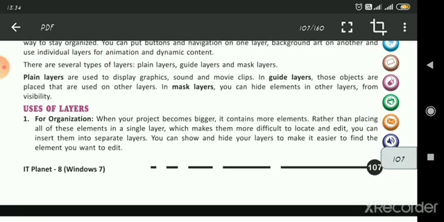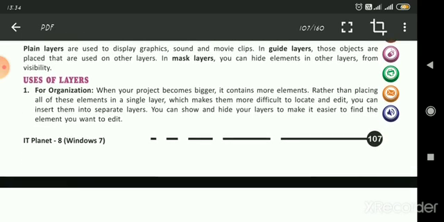Plain layers are used to display graphics, sound, and movie clips. These are used to display the graphical things, the sound, and movie clips. In a guide layer, those objects are placed that are used on other layers. Those objects are placed, which are used on other layers. In mask layers, you can hide elements on other layers from visibility. In a mask layer, you can hide the elements from being visible.